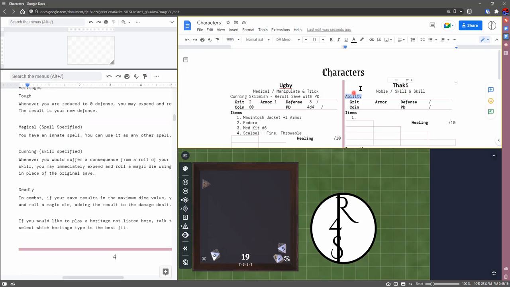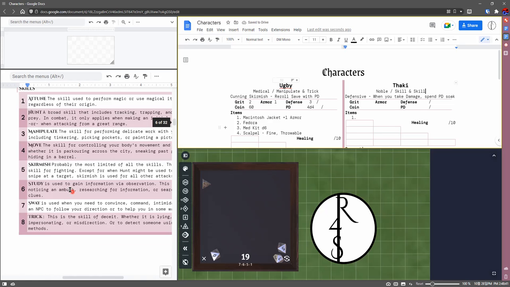For the ability, I think I called it defensive. I was going to change it from what's there, but I'll work on that later. And then you take damage, spend BD to soak. All right, and skills are 6 and 5. That is study and skirmish. All right, looks like a good fighter.